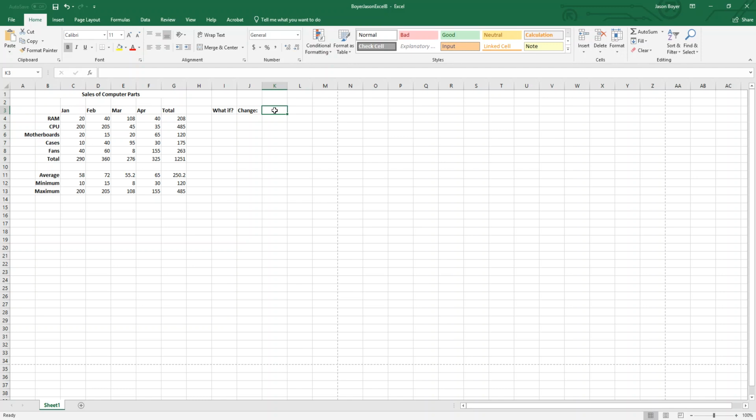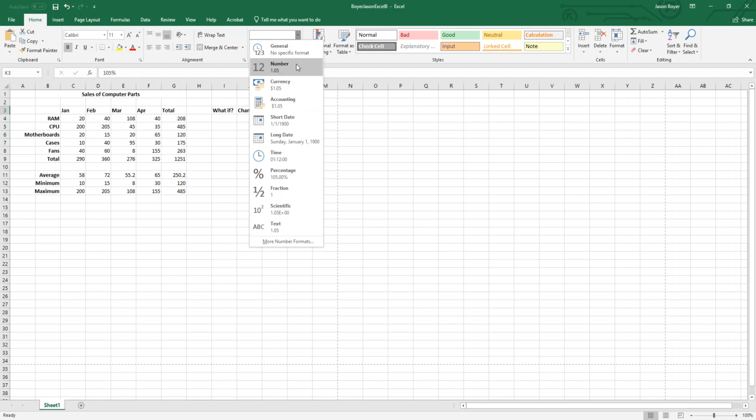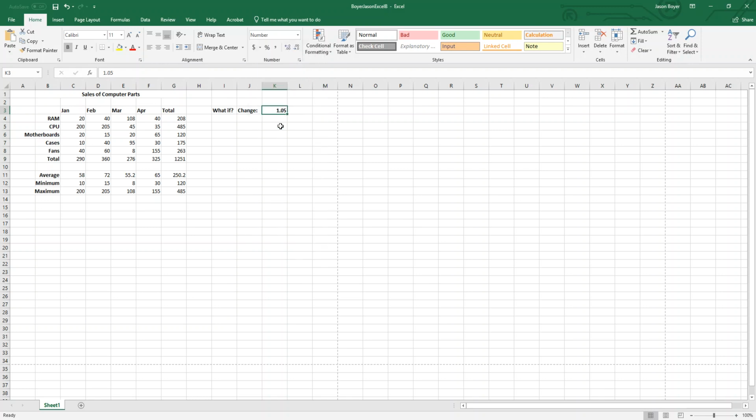Now, if I put 5% in here, that value of 5%, as everybody I'm sure knows, is equal to 0.05. Well, I don't want to multiply it by 5%. I want to increase it by 5%. So I have to start off with 100% and then add 5%. So it's going to be 105%. But of course, I don't want to use 105%. I want to use the decimal numbers. So I'm going to change this back to a number and call that 1.05.